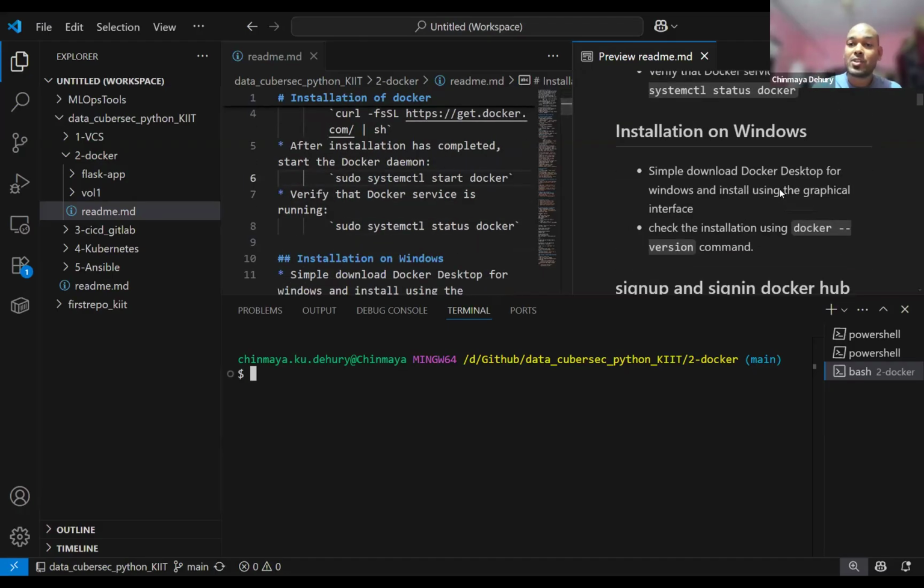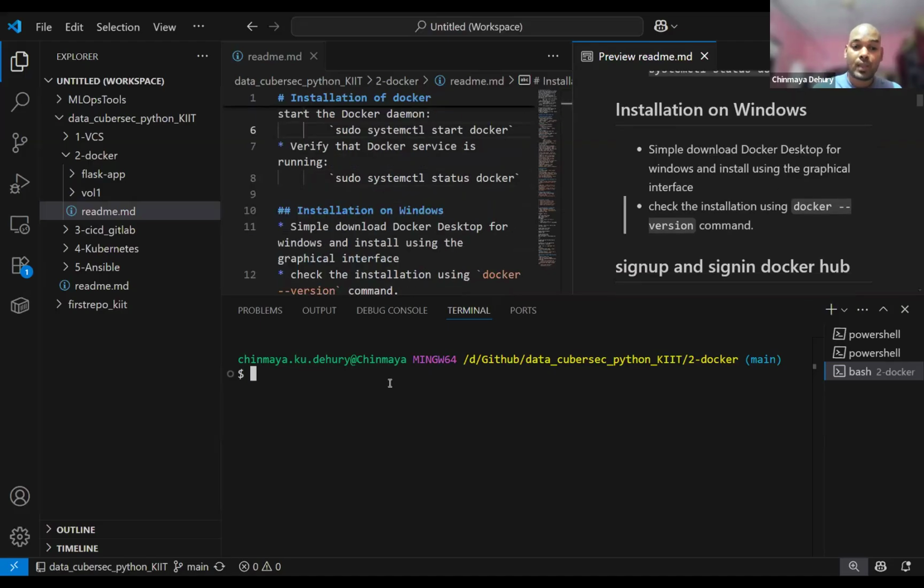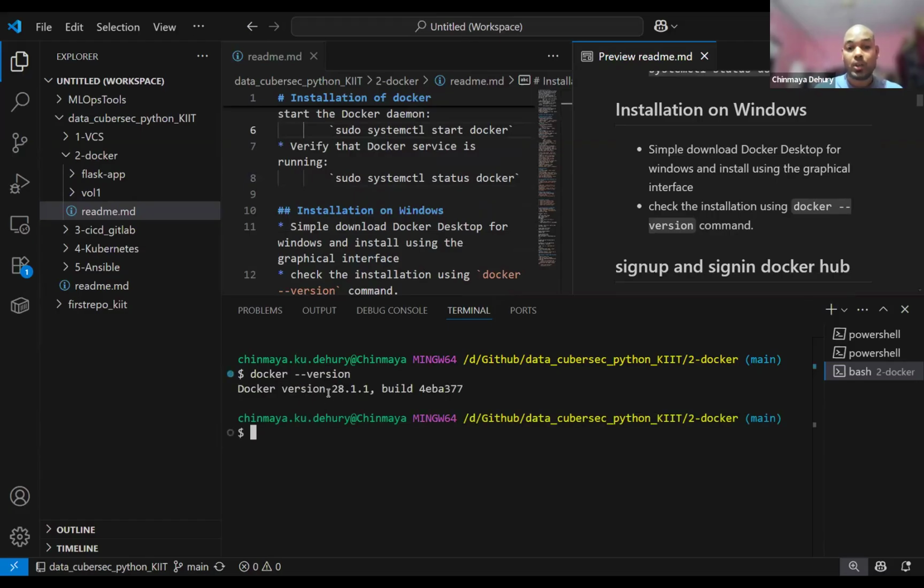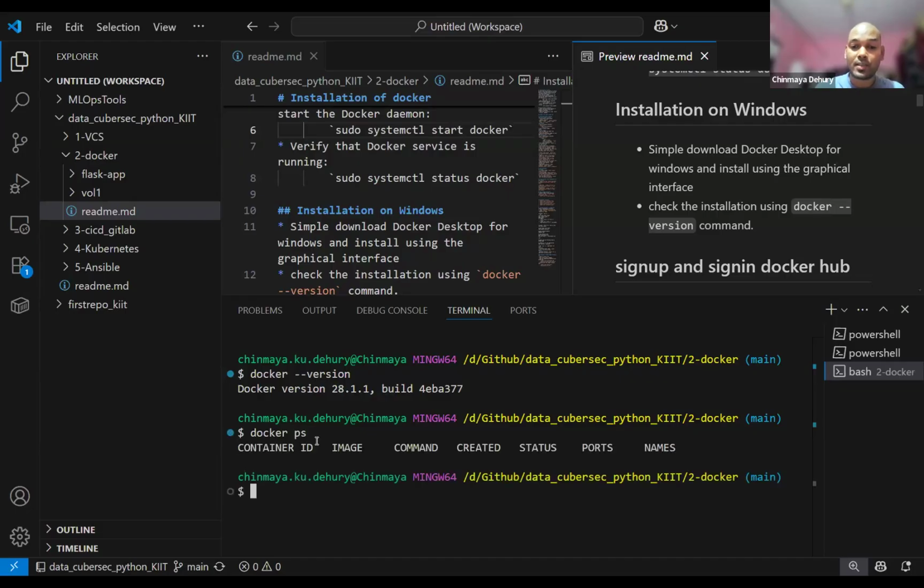Here I'm assuming that your Docker is installed. To verify whether Docker is installed or not, you can say docker version, and here 28.1.1 is the version of Docker. So first we are discussing images, and we are also discussing containers, right? So let us see the list of containers that are currently running. For that, you can use docker ps.